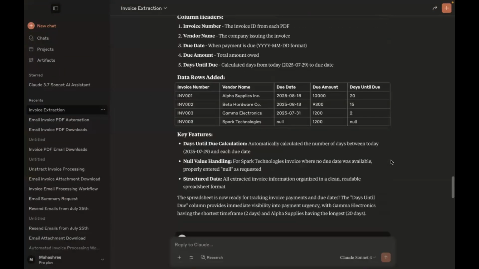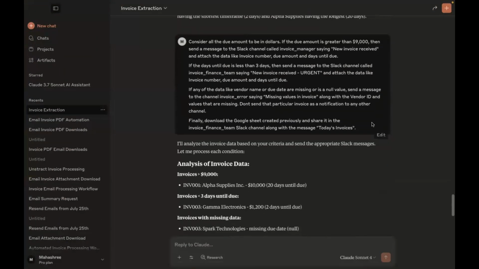So once this is done, we will next be performing the function where we send out the notifications to the different teams on Slack. So we're asking the model to consider all of the amount to be in dollars. And if the amount is greater than $9K, then it should be sent to the invoice manager Slack channel saying that a new invoice is received.